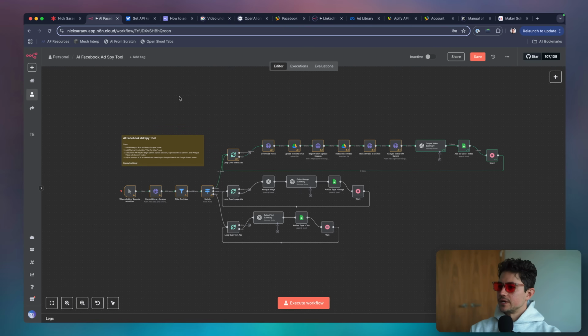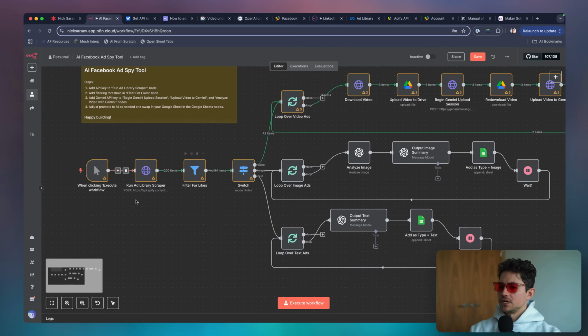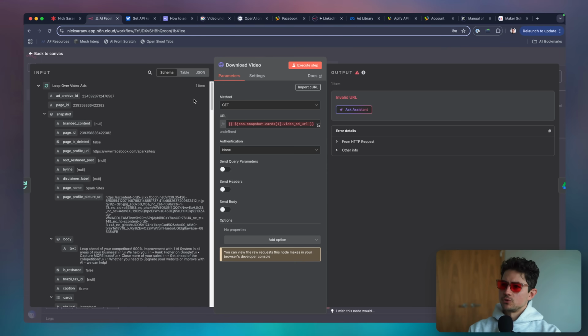I'm going to run this on live new data, and hopefully my Gemini API key doesn't break, but we'll see. Okay, so we're going to feed in a bunch of items. Let me click execute workflow. I'm going to run that add library scraper. Okay, so now I'm doing an end-to-end testing.